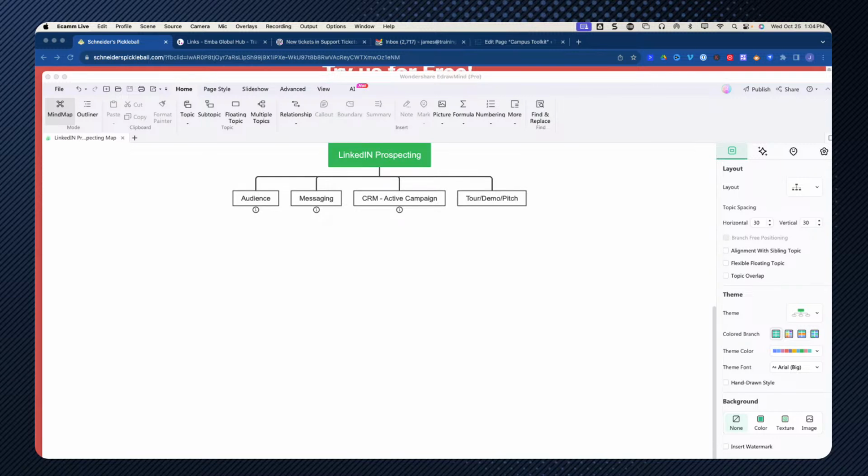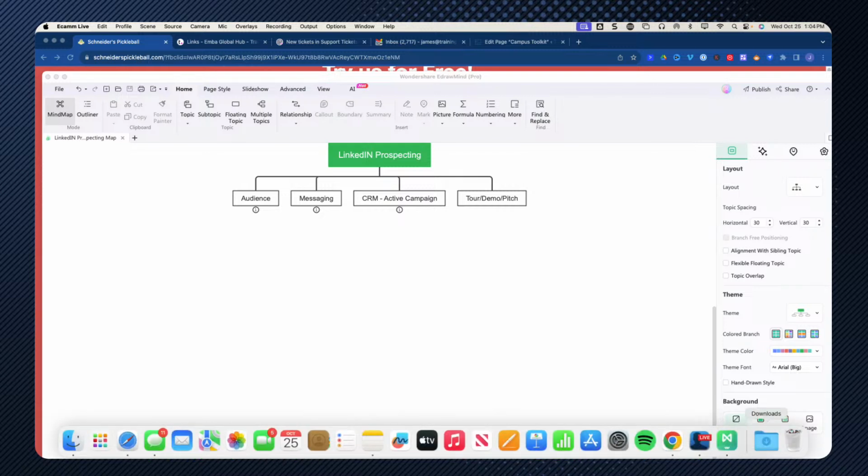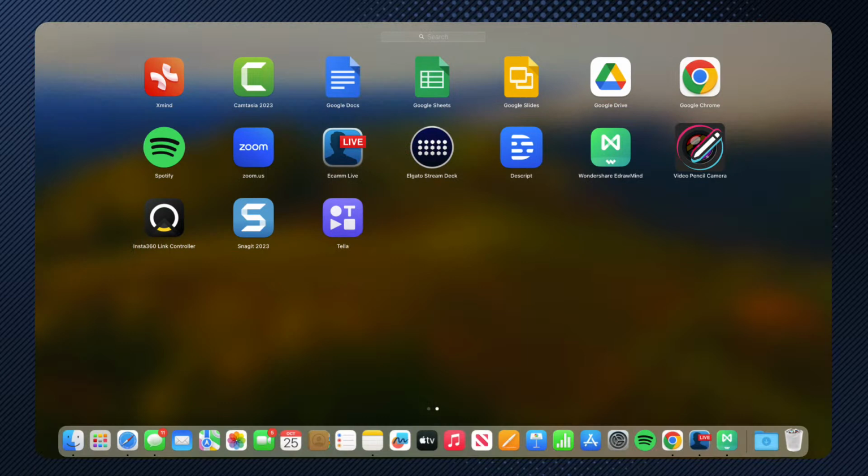So one of the things that I do is I try and build out mind maps or flow charts, basically. And there's two tools that I use. This one is called Wondershare EdrawMind, but I'll put the links in below so that you can see it. And then the other one that I use from time to time is xmind. So this one is going to be with Wondershare. I'll show you how it works.